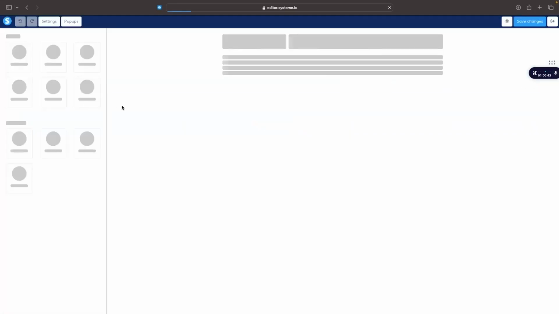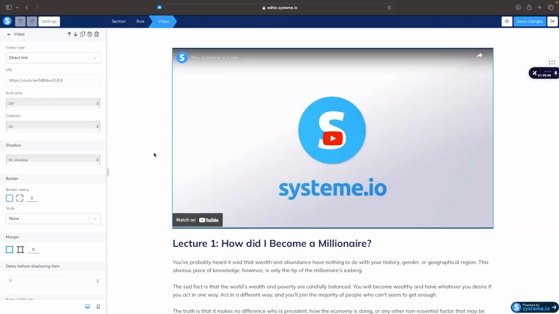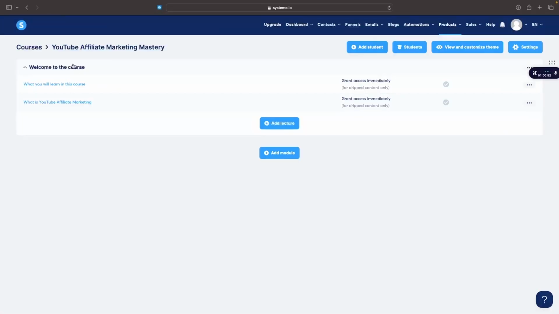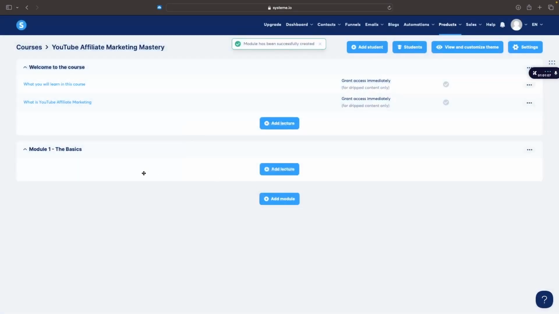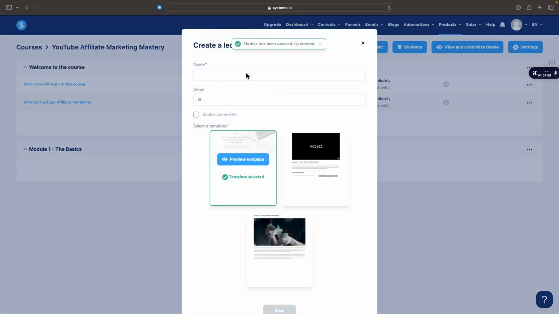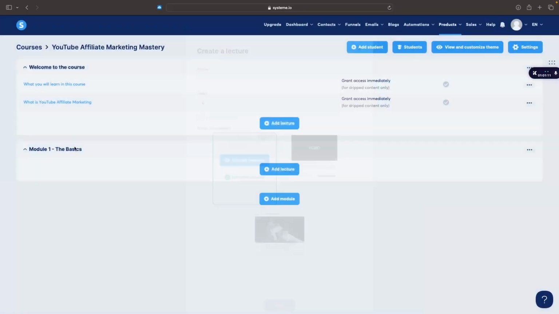And just like that, we can now go in, add the video, and edit this in the exact same way. So that is the first module. And then what we can do from here is add a second module. And we can say that this is module 1, the basics, and save. And then we would just go through, add lectures, add these all in, name the lecture, add as many lectures as we would like to each module.